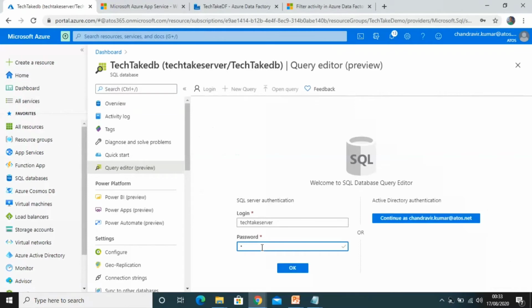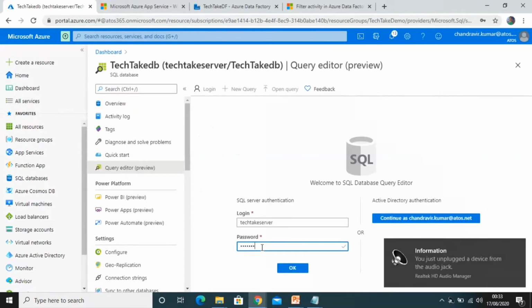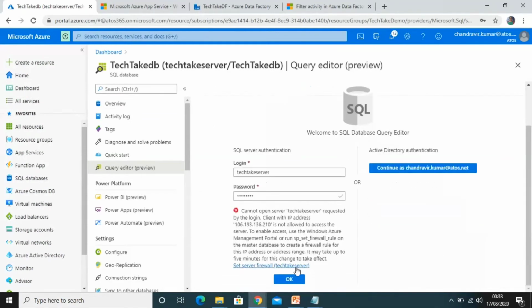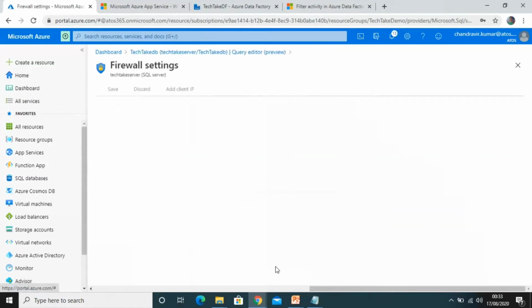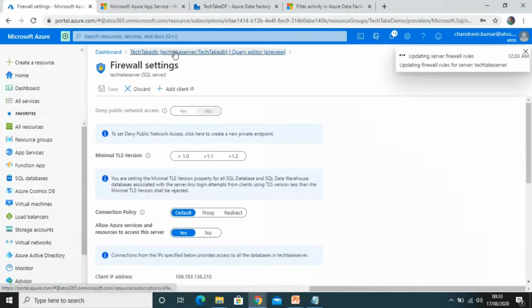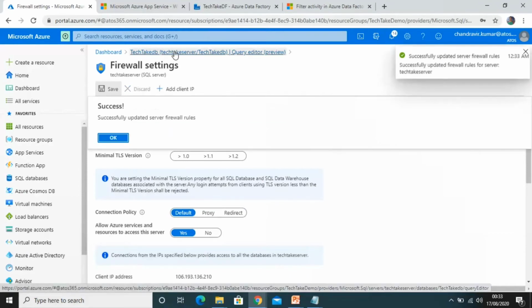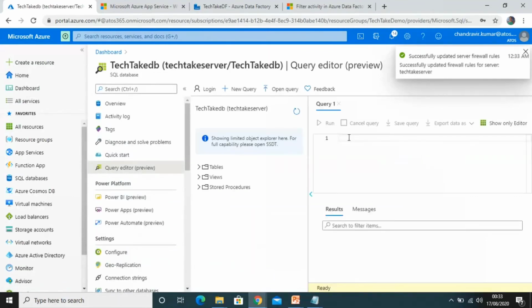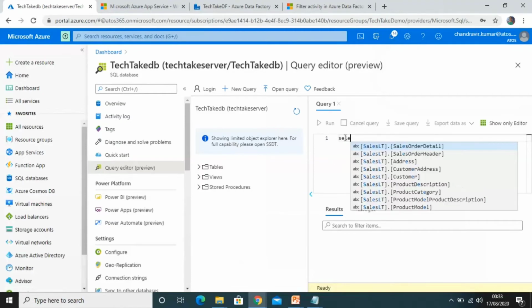Just connect to the database using your credentials. Hit OK. We got an error for the firewall settings. We need to set up the firewall again for this IP. Just hit Add client IP and save it. This way the firewall setting is done. Now if you connect again with credentials, this time it should work. This is the query window where you can write your query and see the database results.